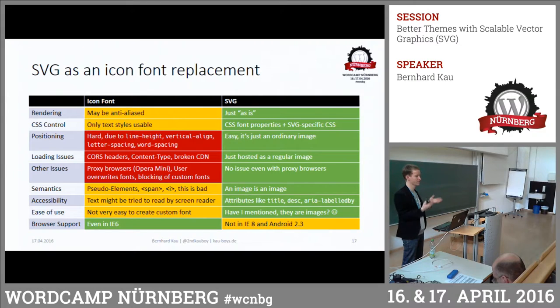And that also comes to accessibility. Let's say you have an I tag with some text in it, so one symbol, and a screen reader might try to read it. There are some UTF-8 spaces where you usually put those glyphs, but you might put them in some other spaces, and then a screen reader might try to read them, which is not nice. And as I said before, with an SVG, you can use things like a title or description, or even those aria-labelledby attributes to really make them accessible, and even complex things like image maps. That's really nice.